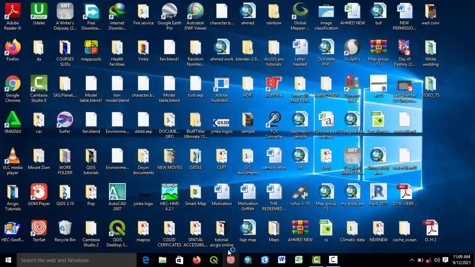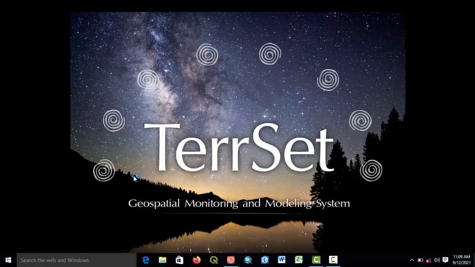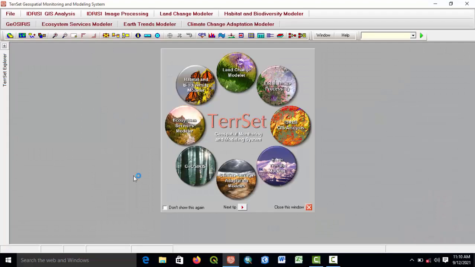This is IDRISI TERRSET. In this tutorial, I'm going to show you how you can create a land cover map using IDRISI TERRSET software. Now, IDRISI TERRSET is majorly used for processing Landsat images, producing land cover maps.